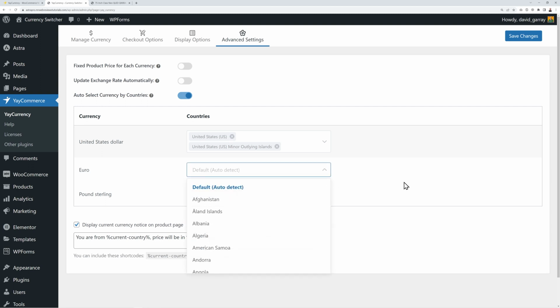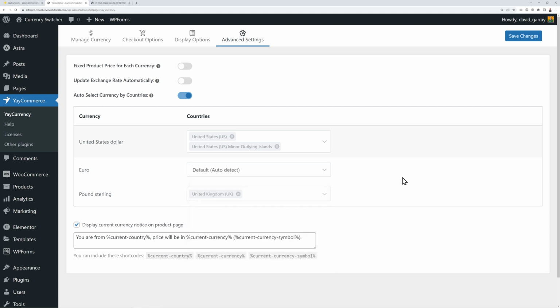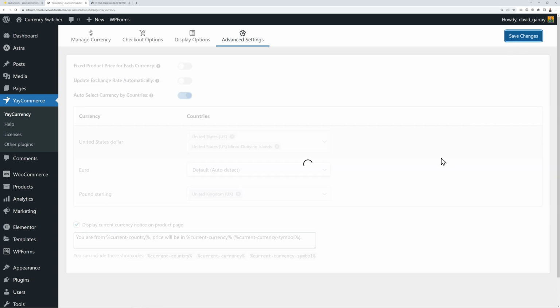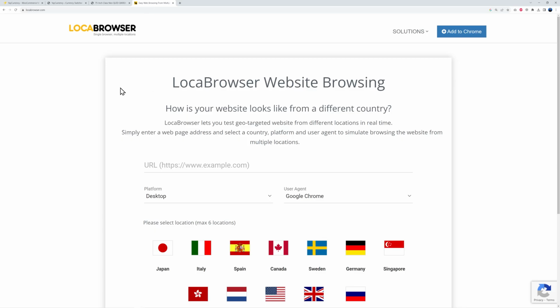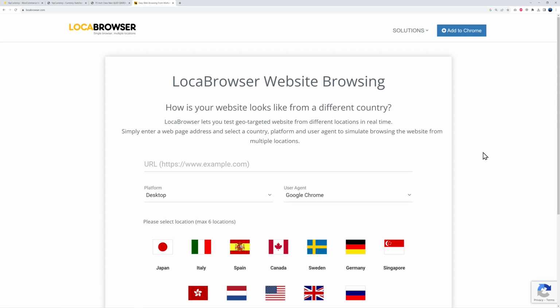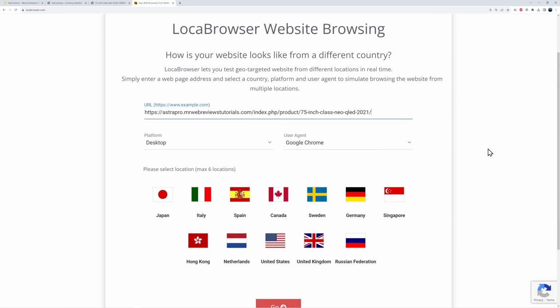And then for Europe, you can just leave it as this because there are so many countries, okay? So let's click Save Changes. And let's go back to the front end. And now let's put this to the test, okay? So we're going to fetch the URL. And now we're going to go to this website here, local browser. So it will allow us to see the website from different countries. So we're going to paste the URL right here.